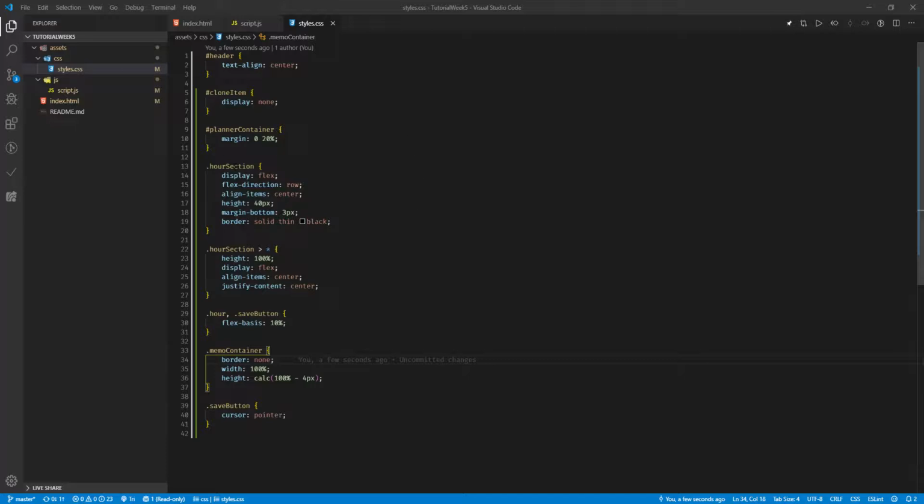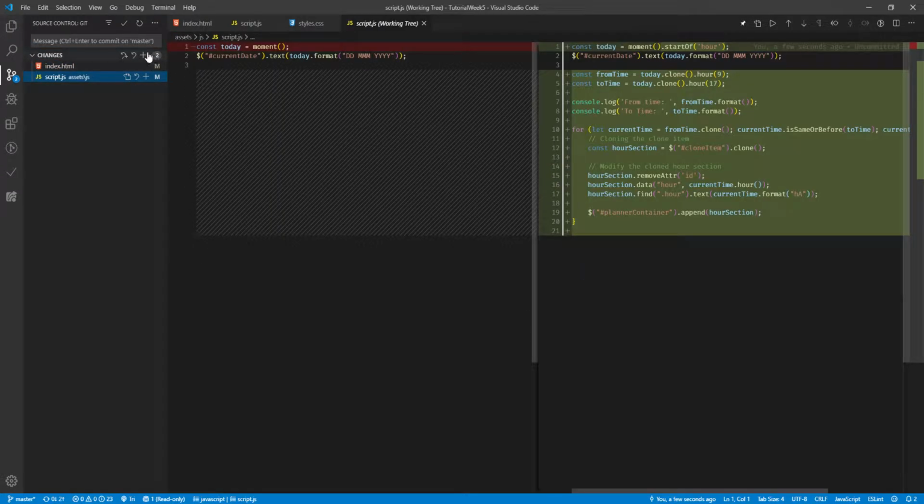Alright, so let's go to the main part. Actually, before we go to the main part, let's just commit it first. So place style, and this is do clone.